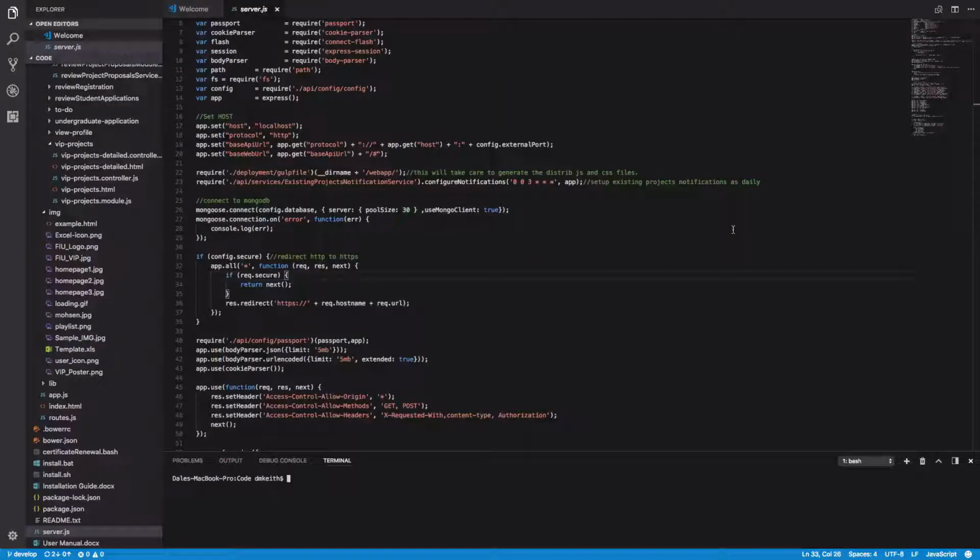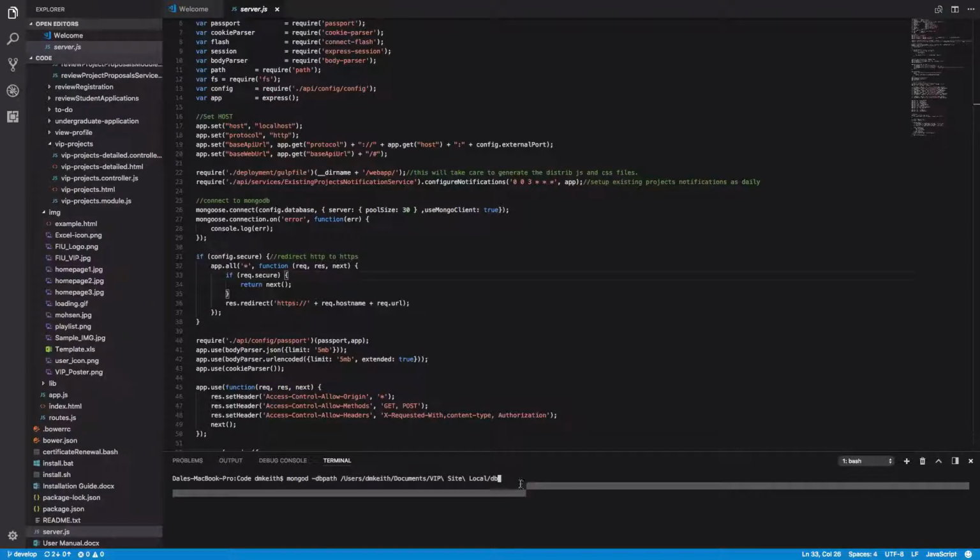So now that we have the config file and the server.js file configured to run locally, we can now run the web application. The first thing you're going to want to do is start up an instance of MongoDB using this command right here. Again, I stored the DB files from the dev server in a folder on my computer, and I specify the full path to that folder in this command. And I'm going to execute this command by pressing enter.